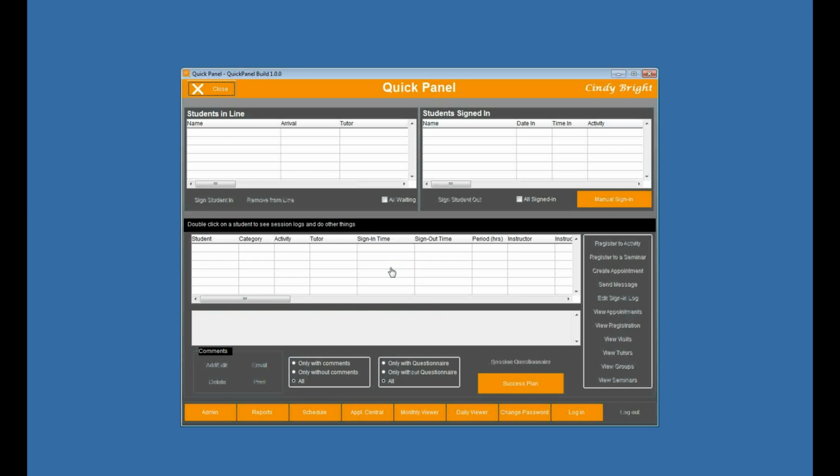Okay, so a valid ID, tutor ID in the sample could be 000555555. Same for the password, 000555555. And I click Done, and now I'm logged into the Quick panel as a sample tutor, in this case Cindy Bright. Okay, now I don't have any access to the back end of the software.